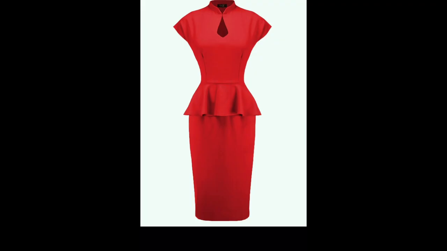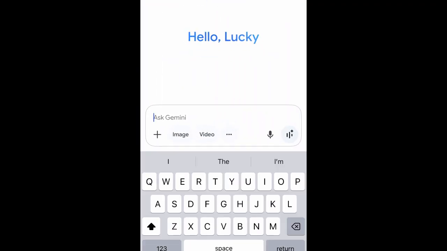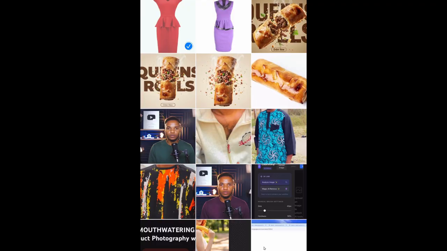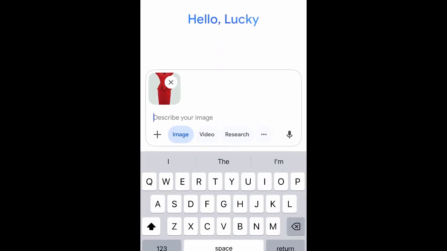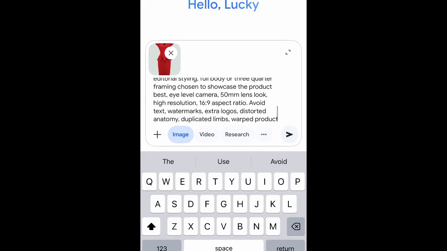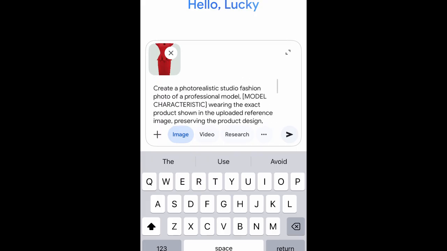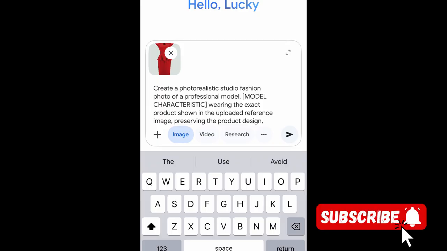Once you have that product image ready, you head over to Gemini, click on image, then go to this plus sign you see right there, and upload the product photograph. Then you place this first prompt. I'm going to keep this prompt in the description of the video so you can try it yourself. The prompt is: create a photorealistic studio fashion photo of a professional model.